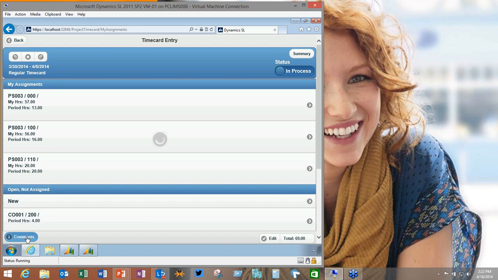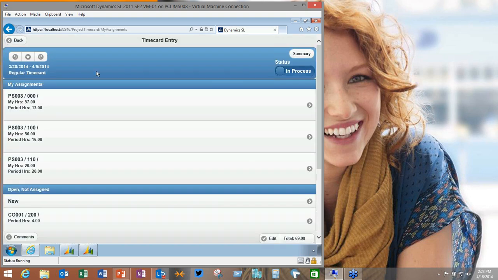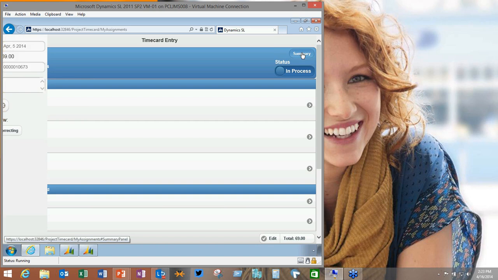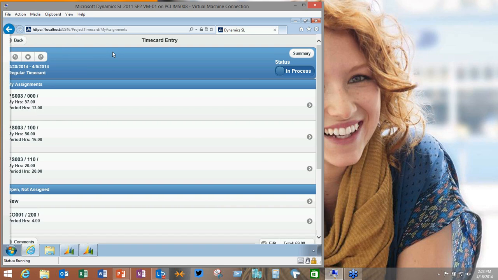We can also put comments against this entire item. Okay, so that one was a time card for my presentation when I was creating this deck. So I have that time card out there, as well as a summary button at the top. That's going to give me some high-level information. Now, the other thing it's going to do for me, as well as giving me the high level, is allow me to change from looking at regular time cards to looking at correcting time cards and making adjustments to those as well. So you have that bit of functionality as well.